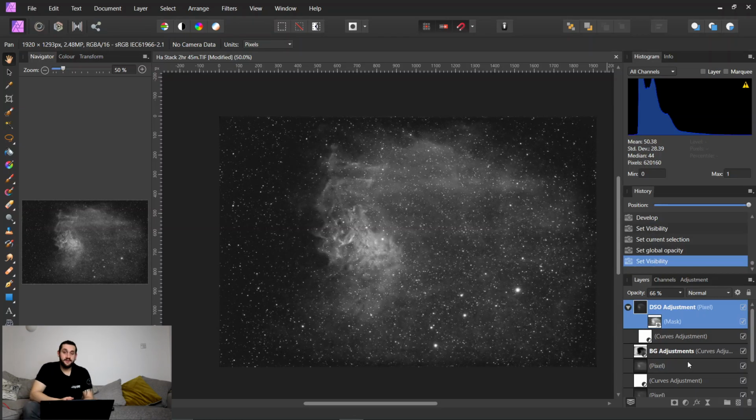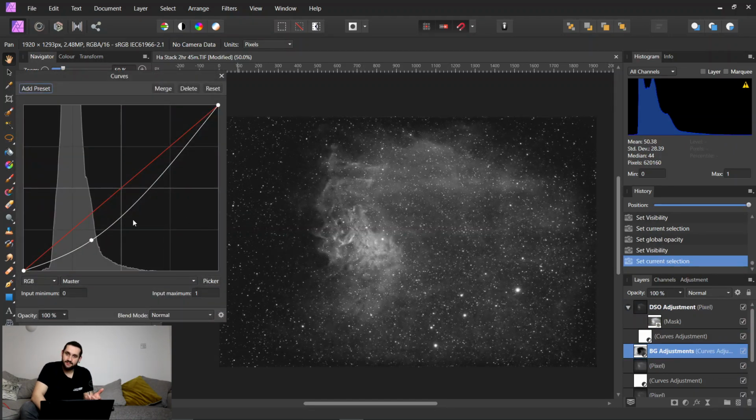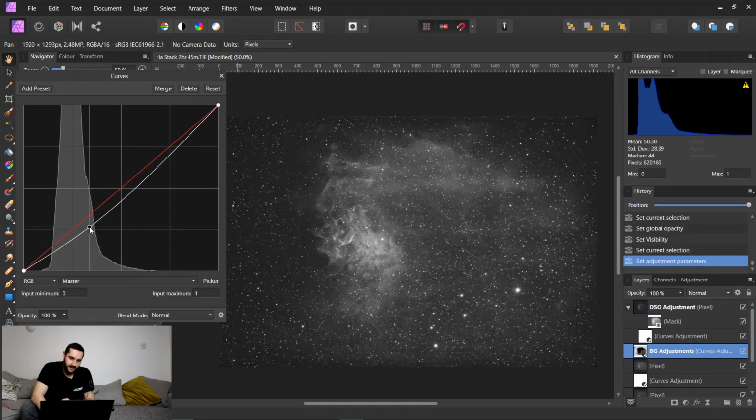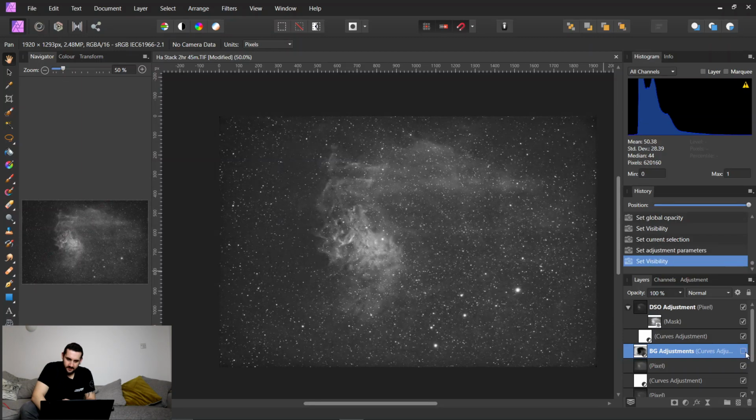And if you think the background is a bit too dark now, here's where masking and adjustment layers really come into their own. If I go to the background adjustment layer and double click that thumbnail, it brings this back up. And I can make my adjustments to the background as I so wish, without affecting the DSO adjustment layer. This is why adjustment layers like this and masking is such a powerful combination. So I can raise the background a bit so it's less crunchy, a bit more of a smoother transition. But this is dependent on how much contrast you want.